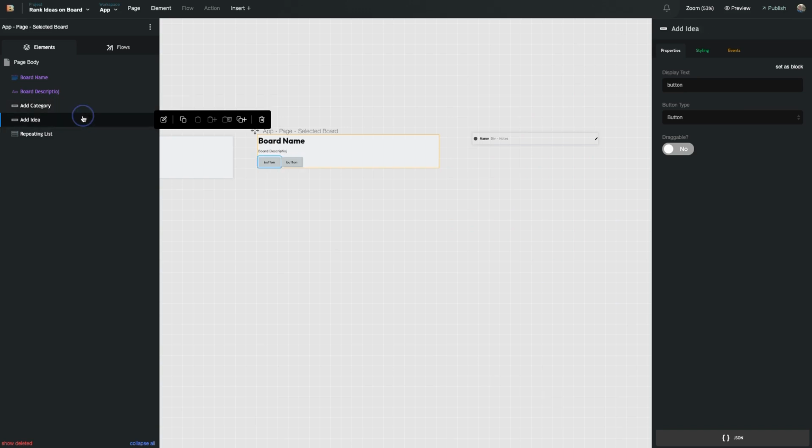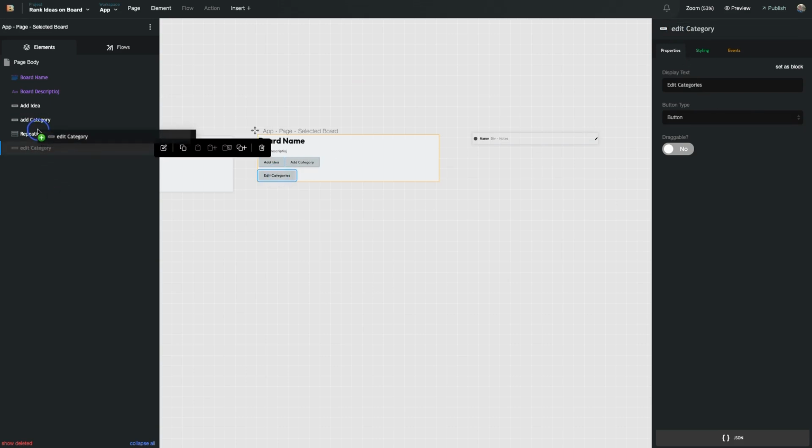And finally, I'm going to need to have an edit category. And I realized I just added the name. So add idea button or add category. I want to make sure this is at the top actually. Add category is labeled differently. So let's fix that. Add idea, add category, edit category. Put that right here. There we go. So now we have these buttons right here.